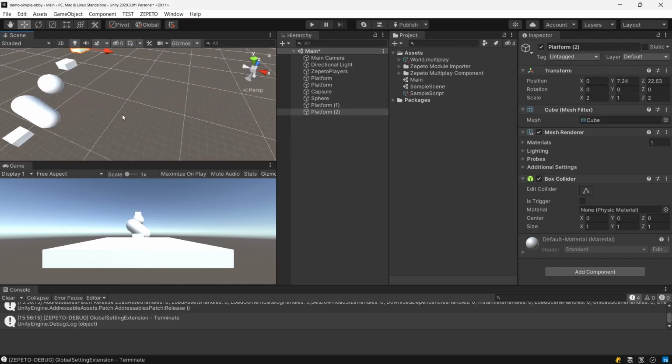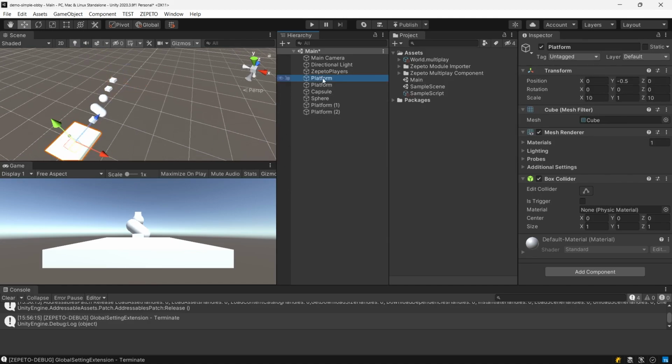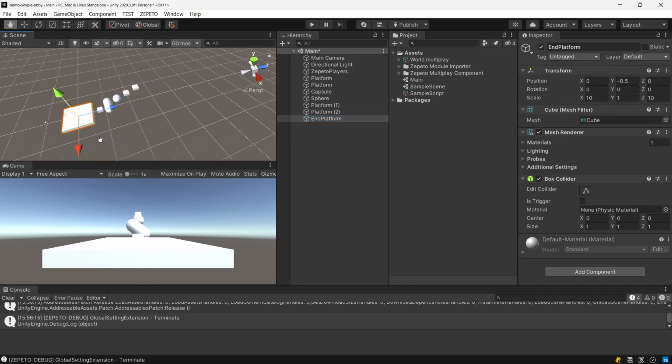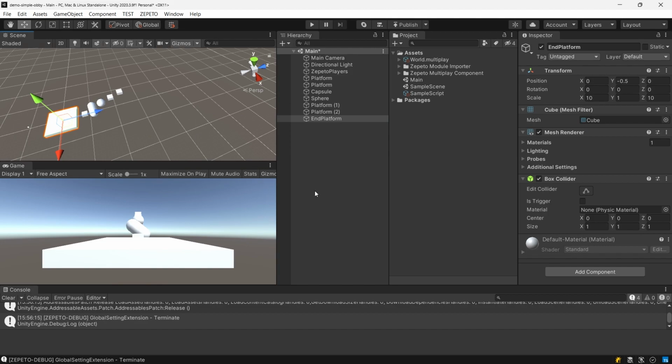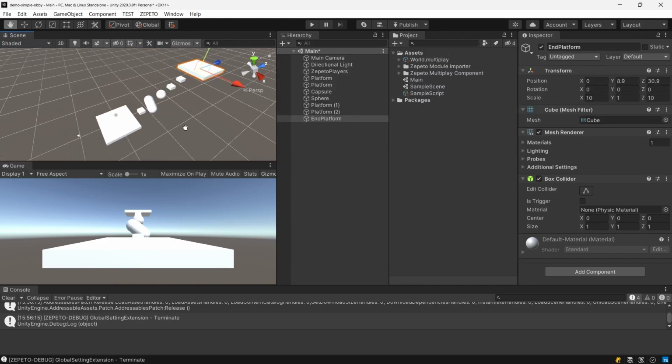And then finally, I'm going to copy this original platform. I'm gonna duplicate it. I'm gonna call this end platform. Now, you don't really need to name these anything, but it is nice to actually name your objects in a way where you can easily find them in the hierarchy. So that will be my ending platform there. And I think that's pretty good.